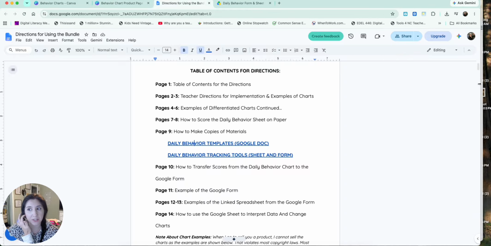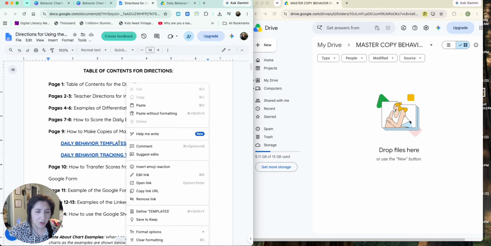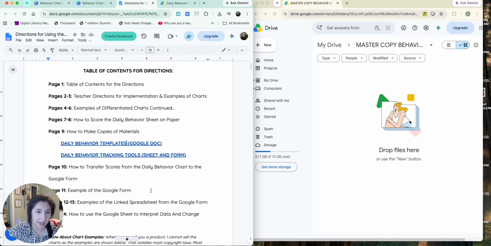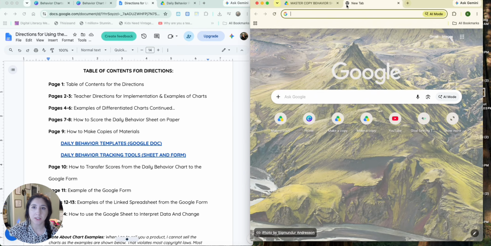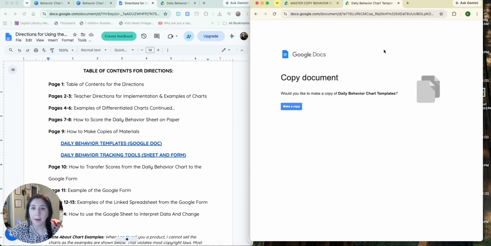Today I'm going to be using one of my other Gmail accounts just to show you what it would likely look like for you. So I'm going to go ahead and copy this link. This is something you would have purchased on the Teachers Pay Teachers store. And then when it pops up, it's going to ask me to make a copy of this document. I'm going to say yes, make a copy.